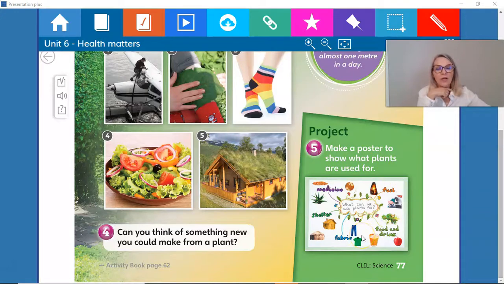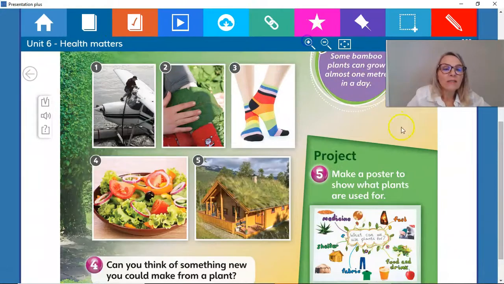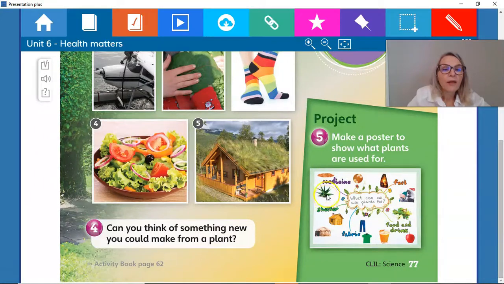I have in my yard some plants that I make tea with. So let's get closer. Look, what can we use plants for? And then you can do a nice drawing, right? And you can show your family, you can send a picture to your teacher and show her how much you have learned.